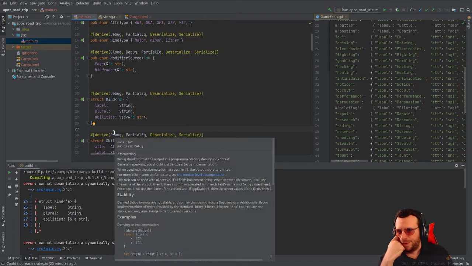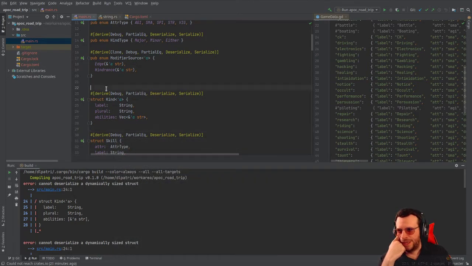My thing is, abilities doesn't really own those strings, though. They're meant to be from somewhere else. They were just references to something. It's not really owned by them. We're just trying to reference it. Right?